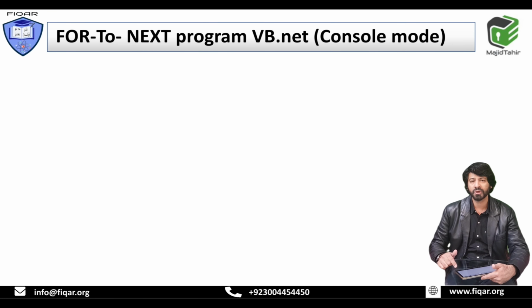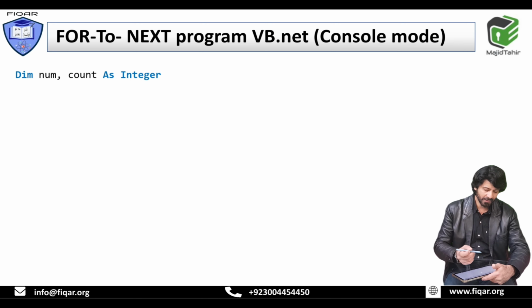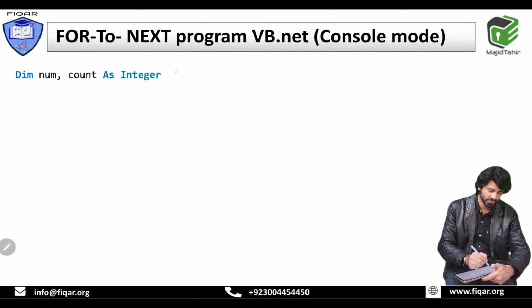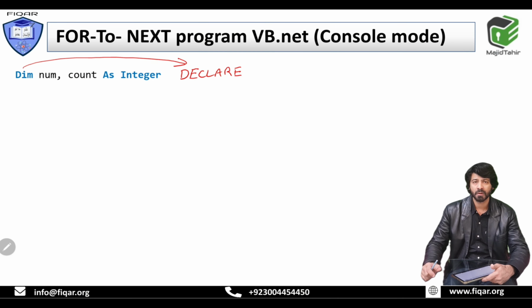Let's see one more time the same program in Visual Basic console mode, the same program for to next. Dim num, count as integer. So this is the declaration. Dim is the command for declaring a variable, so it is the same as declare. In pseudocode we use declare. Visual Basic has its own keyword which is dim, and it does the same declaration. The rest is the same: declaring variables, the names of the variables are the same, as integer, the data types are the same.